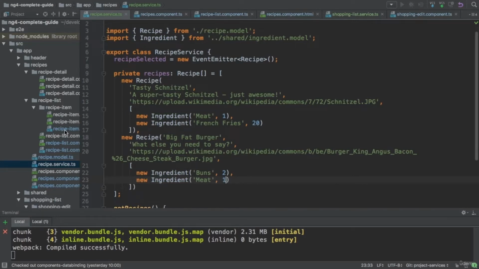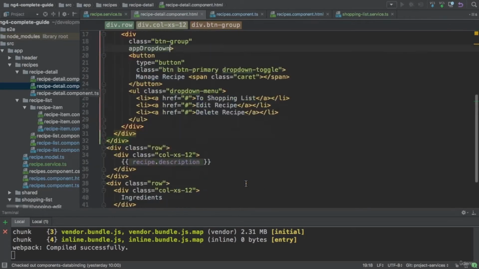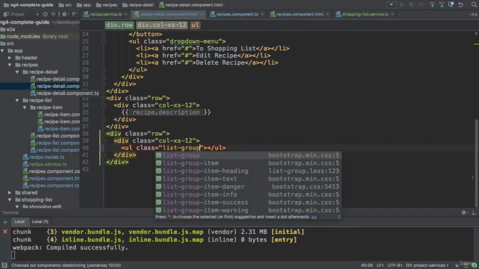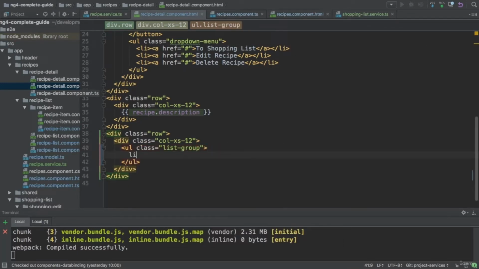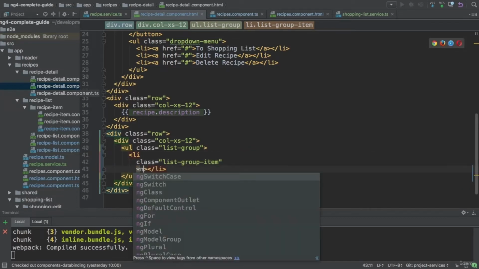So now that we added that in the recipe detail component, here where we have this ingredients placeholder, well, we can actually now output them here. So let's add something here. Let's add an unordered list with a class of list group. And now here I want to add a list group item. This item here will actually be replicated because, again, this will of course be my ingredient.